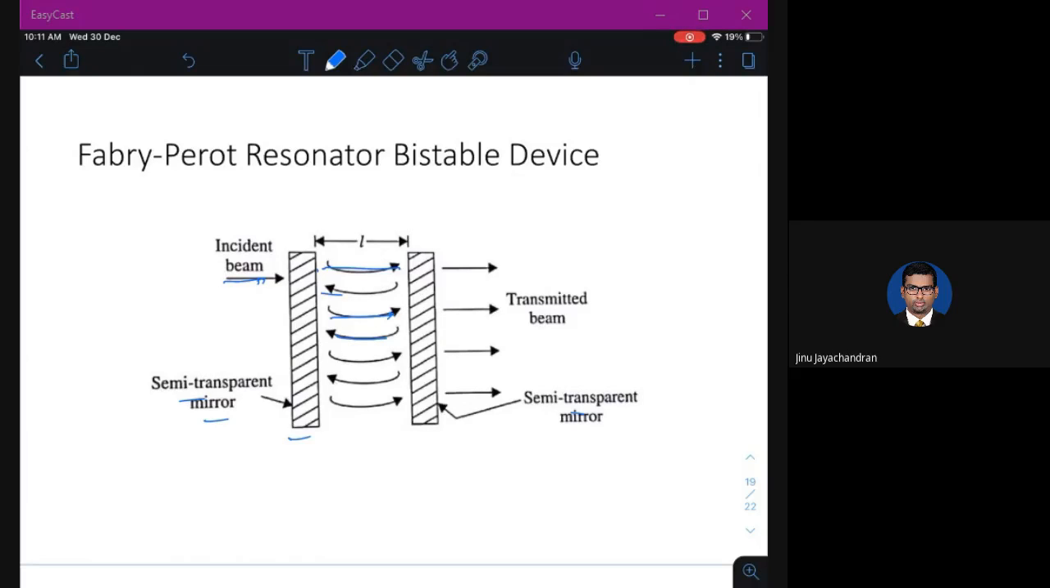For all the wavelengths which satisfy the condition 2L equals m lambda, where L is the distance between the mirrors, there will be constructive interference. So this constructive interference will be seen as high intensity light, both inside and outside the resonator.